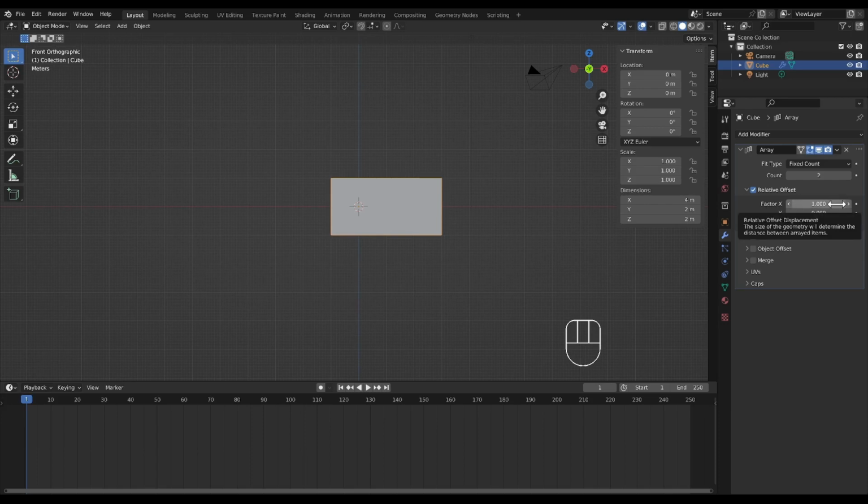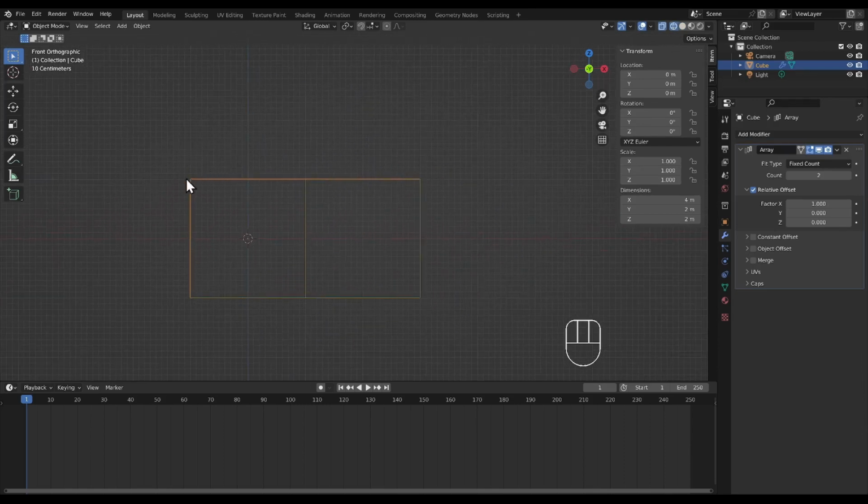We've got three factors by which we can offset an instance. Currently, the X factor, or the amount by which the new instance is offset in the X direction, is set to 1. This will be clearer in wireframe mode. You can see that the default cube is 2 units or 2 meters wide in the X direction. It is repeated once, and the instance is placed directly adjacent to the original cube.